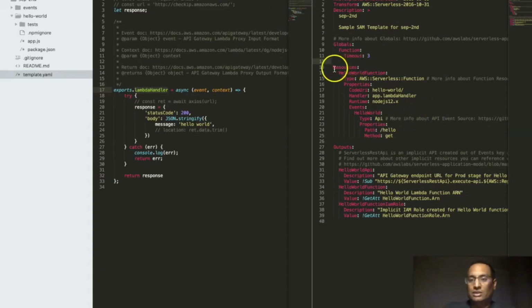So what this Globals basically means is we are setting up certain properties globally. When they say Function in a serverless template, it means it's a Lambda function. And for a Lambda function, they're setting the global property, a Timeout property, of 3 seconds. So any function this SAM is creating will have a 3-second default timeout.